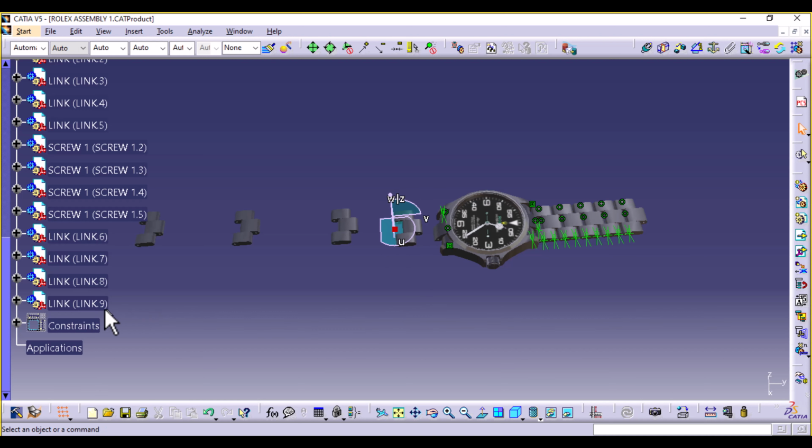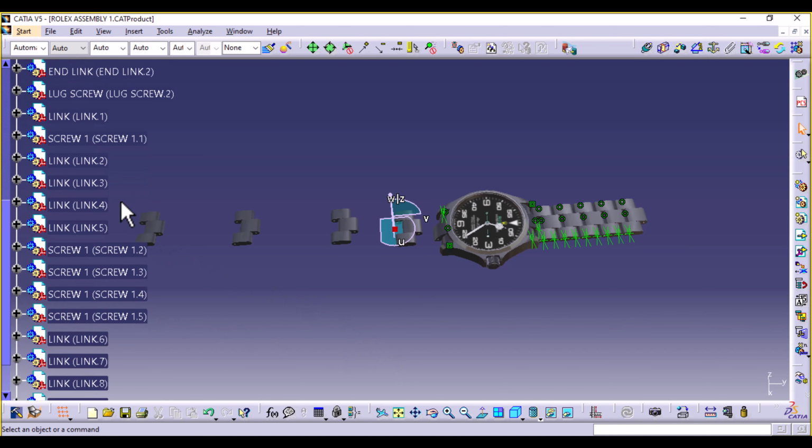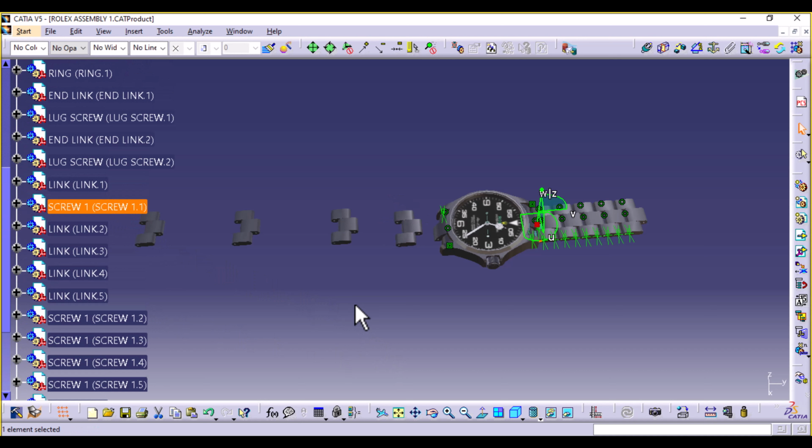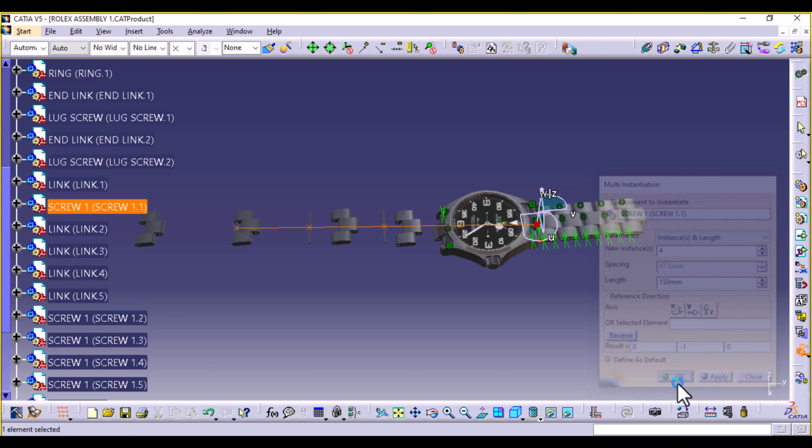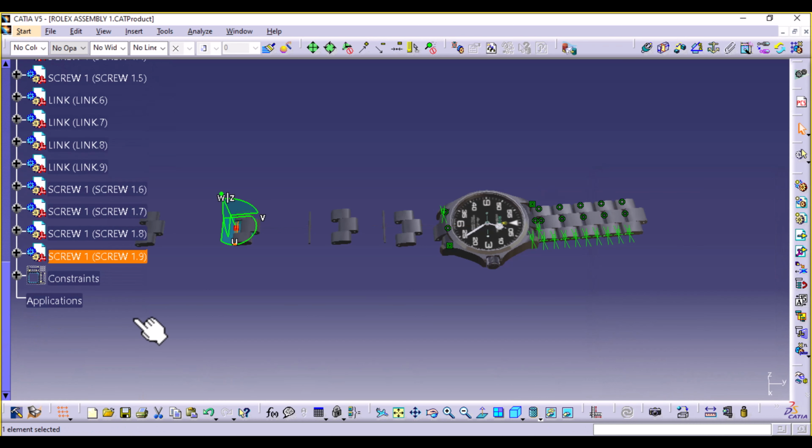You're going to repeat the same process with the screw. So you're going to select screw 1, Ctrl E, and we can make this 150. Select OK, and then from the tree you can select the first one and drag it out like so.